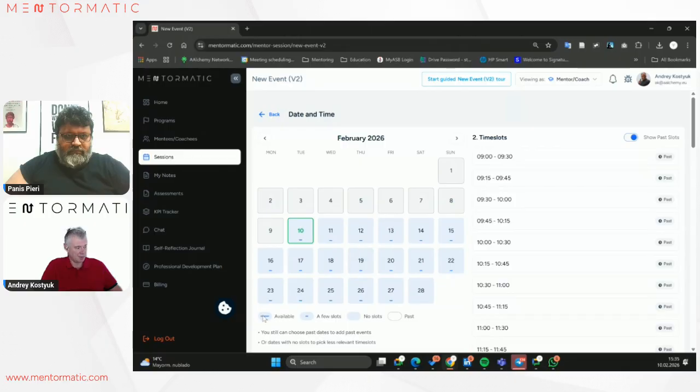You see, a long line means you have many slots, a short line means you have fewer, and you have no slots, and you have actually past slots. That's efficient in case you want to record a session which you, for example, had in person, but you still want it to be on the platform. You do it like that. You go to the past, register that in the past, and here it is.